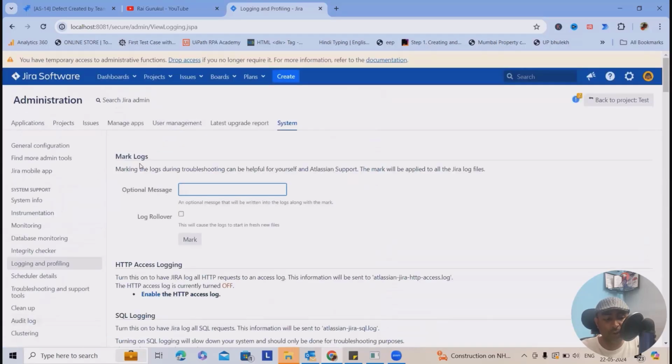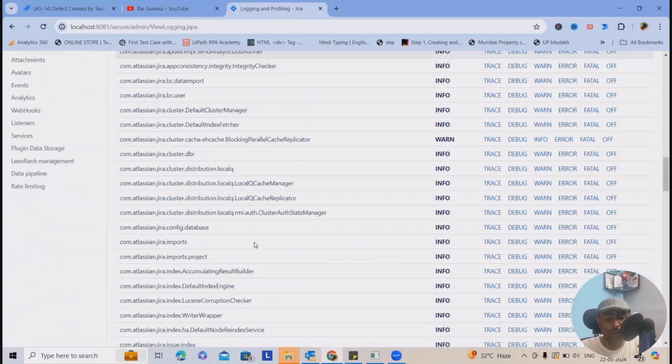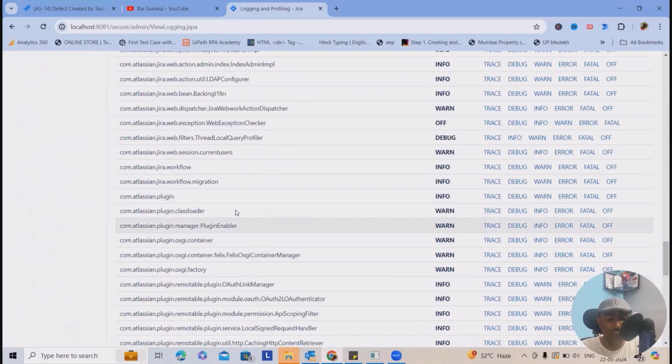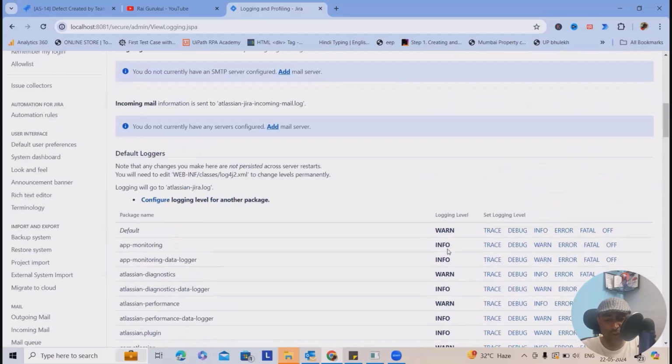Once you select it, you will see Mark logs, which gives options that can be helpful during troubleshooting for yourself and Atlassian support. Here you can create your optional message for the logs and mark it. To have the HTTP access related logging, you can always enable or disable it. If you want to see all the logs generated here, you will see them in these sections where you will see the logging level.